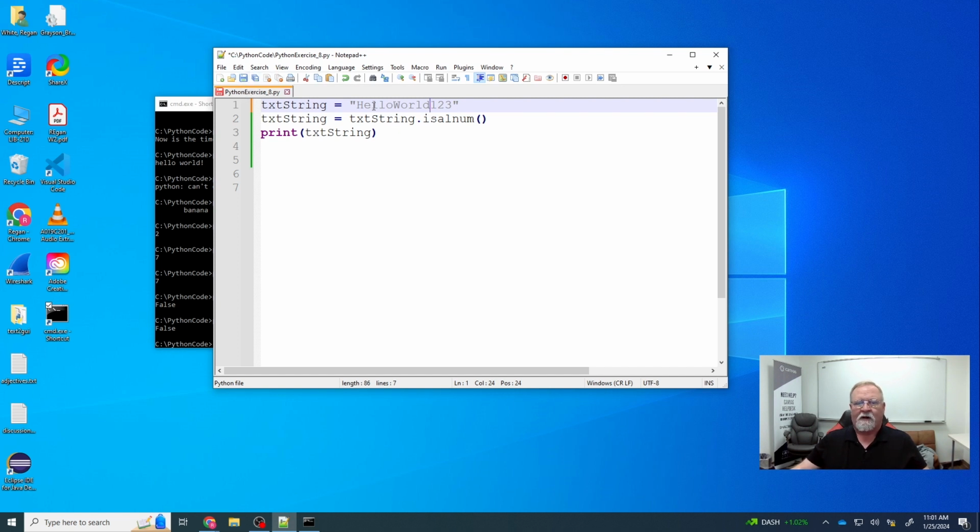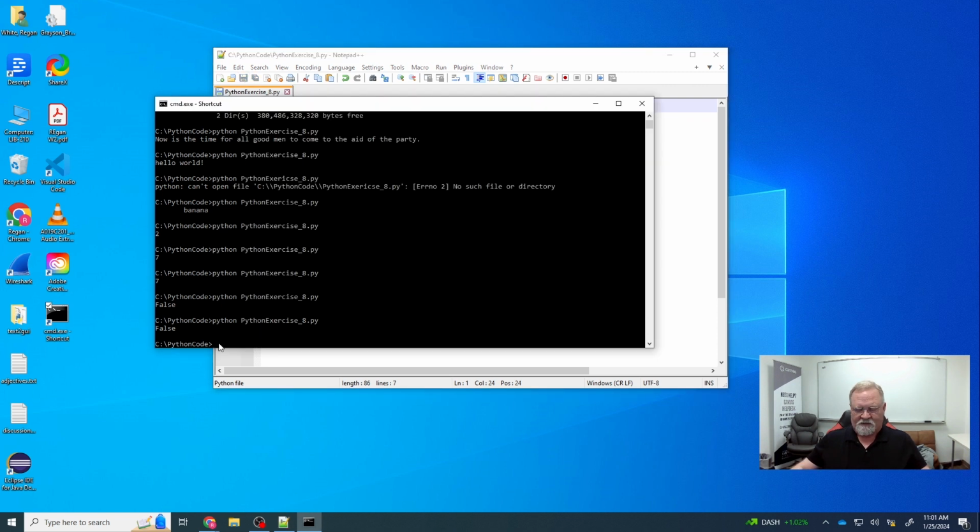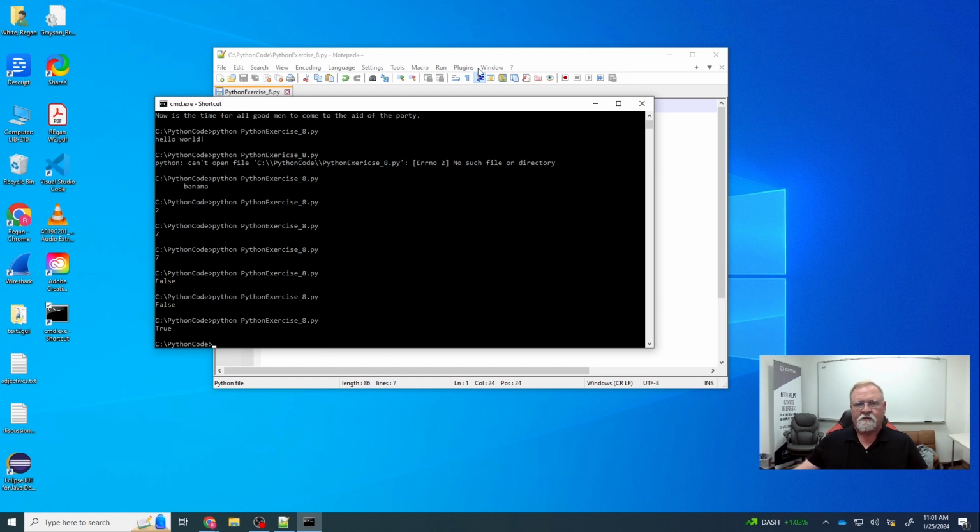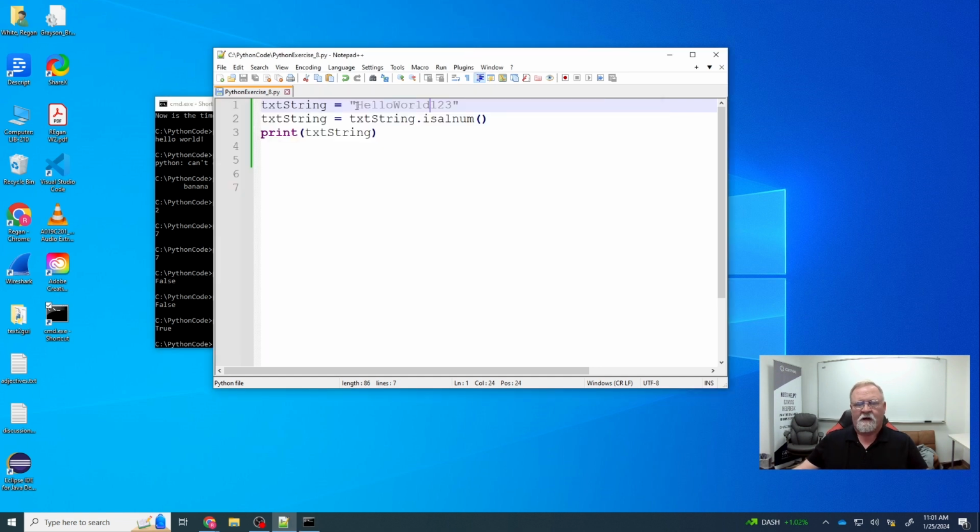So now if we get rid of all the blank spaces and we run it again, this time we should get true. And we do, because we've gotten rid of all the blank spaces, all the special characters of any kind. Everything in there is just alpha or just numeric. So let's go ahead and look at some more of these that return a Boolean.